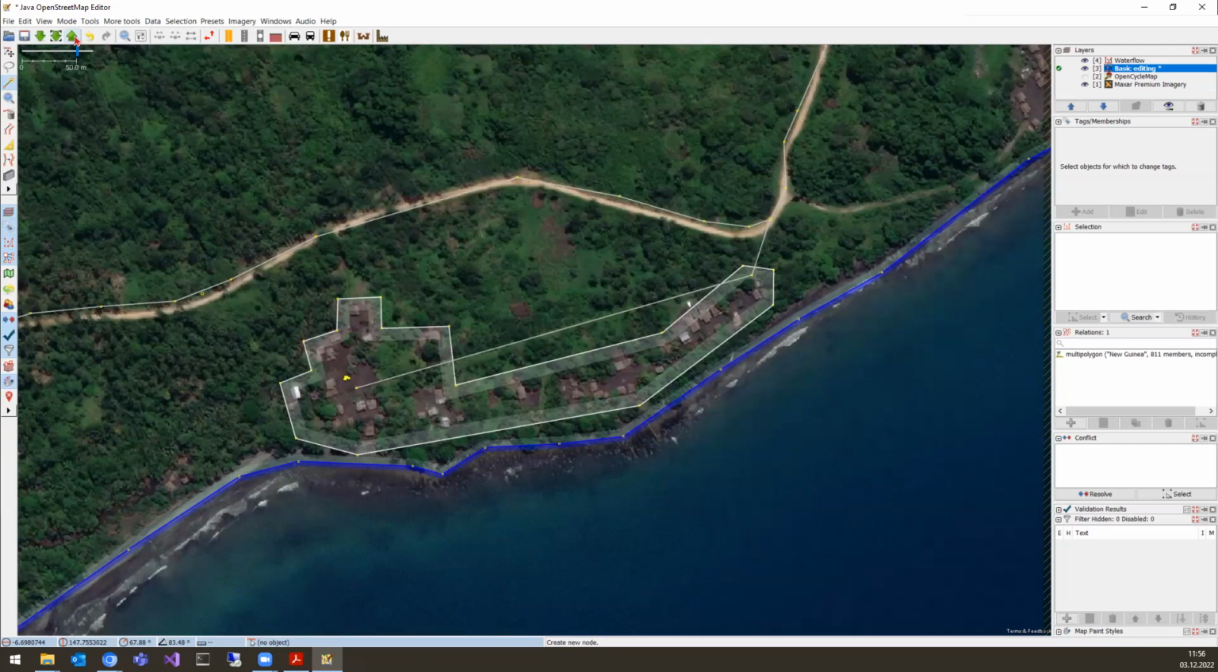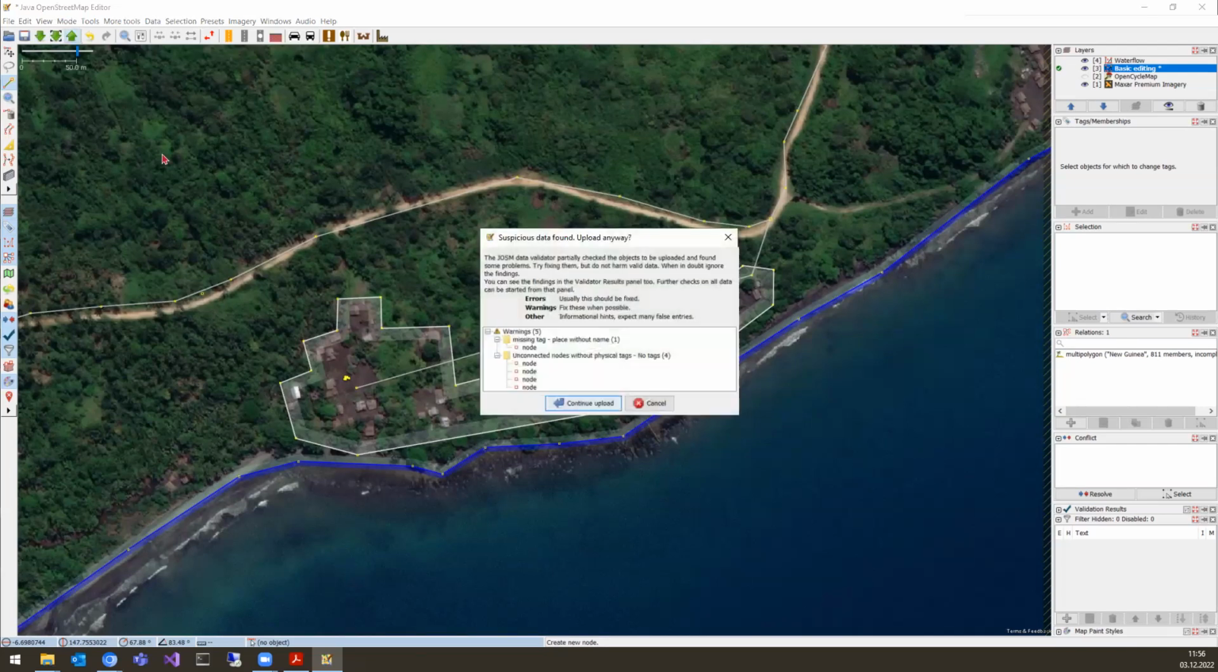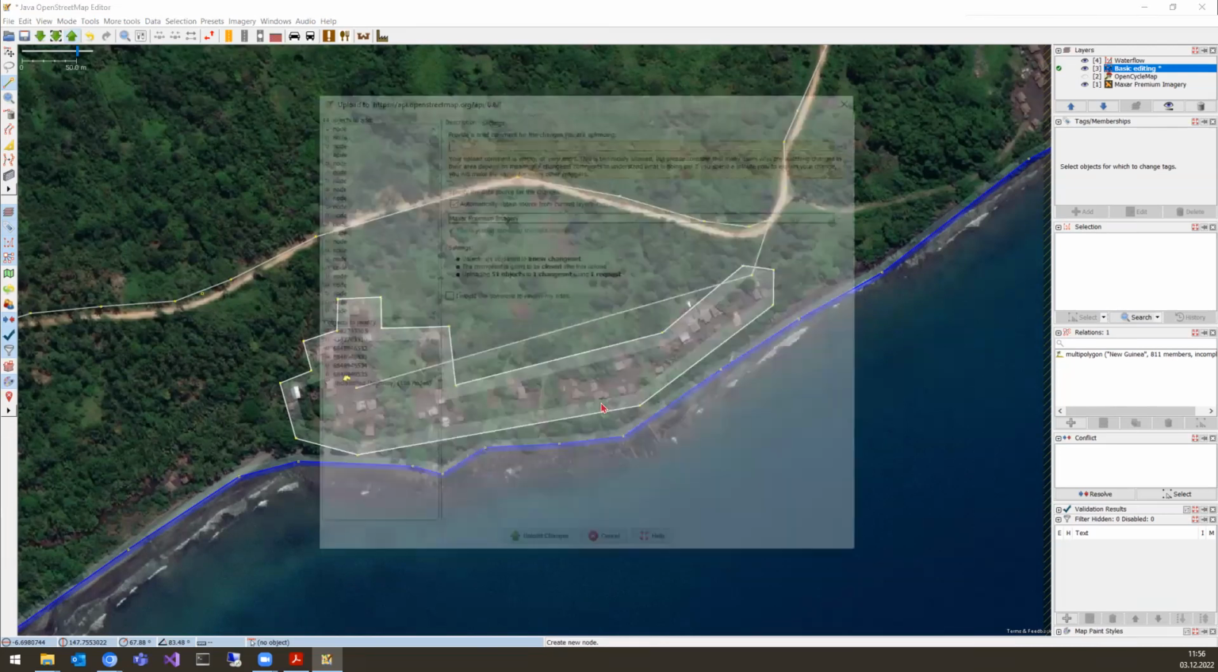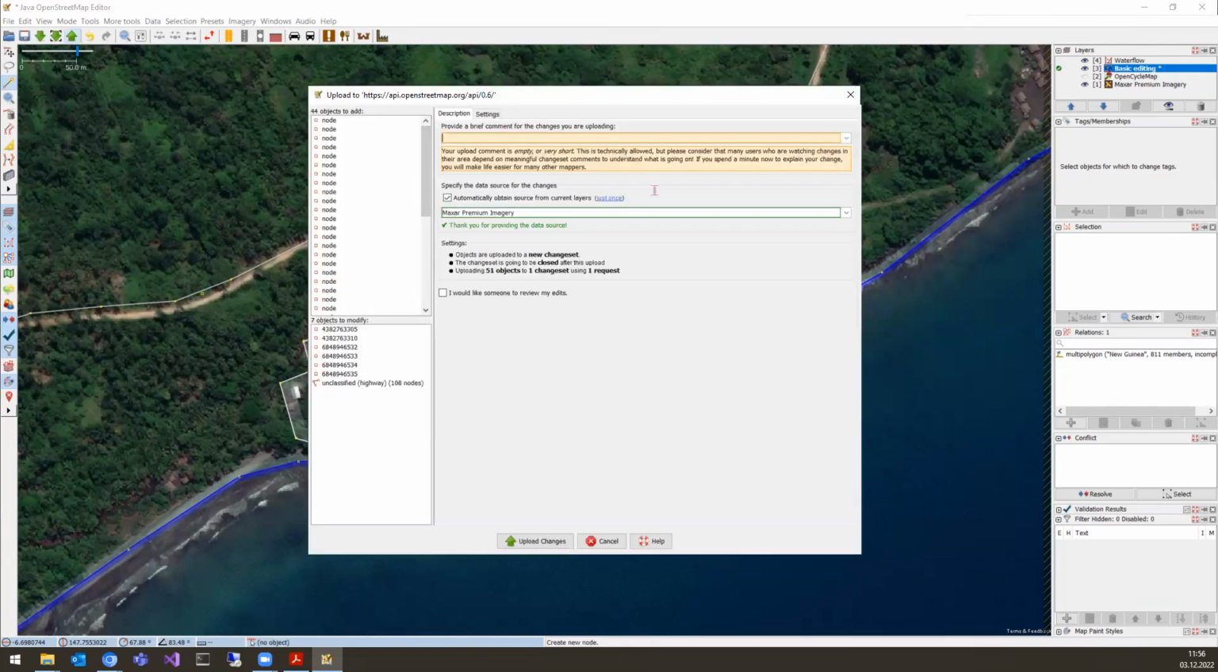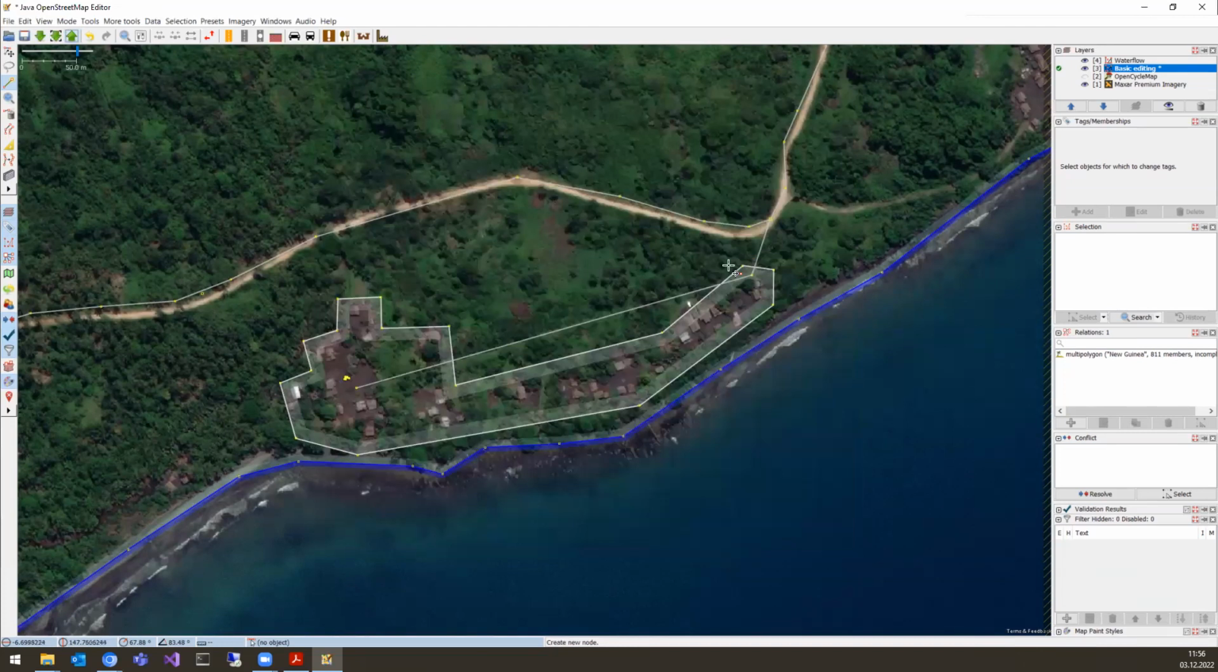And okay, we just continue upload, then it would ask you for a comment explaining what you do. And if you upload changes, then they would go into the database. But I think Mercy will tell you more about that process and also about this validation window, which appeared here right in between.